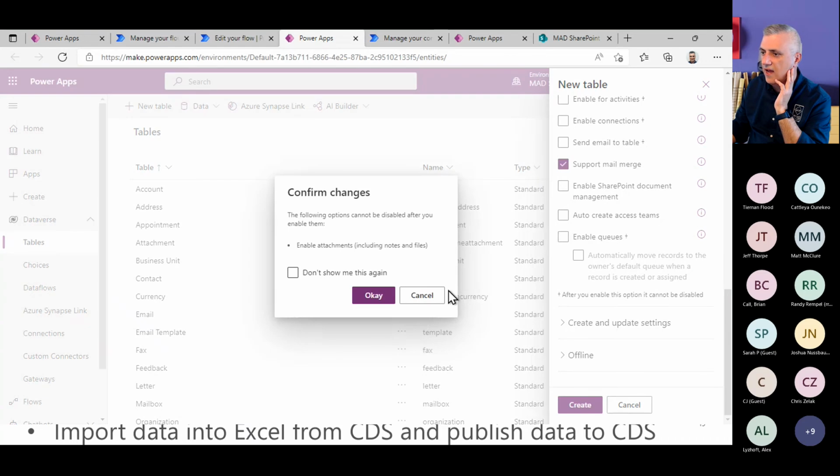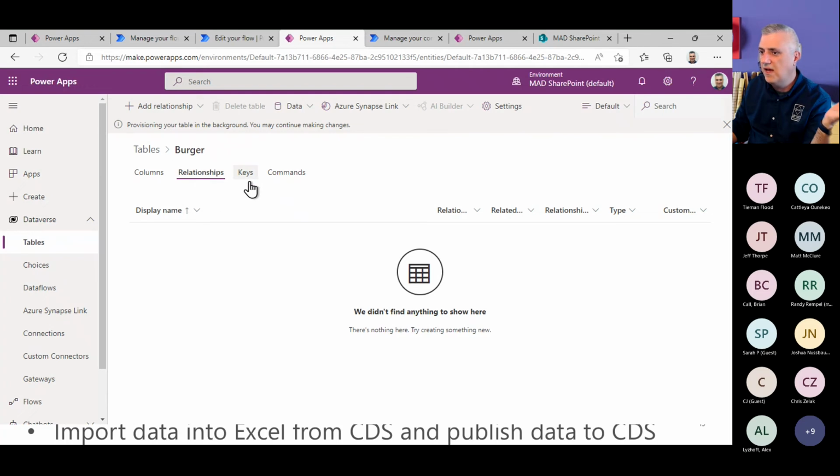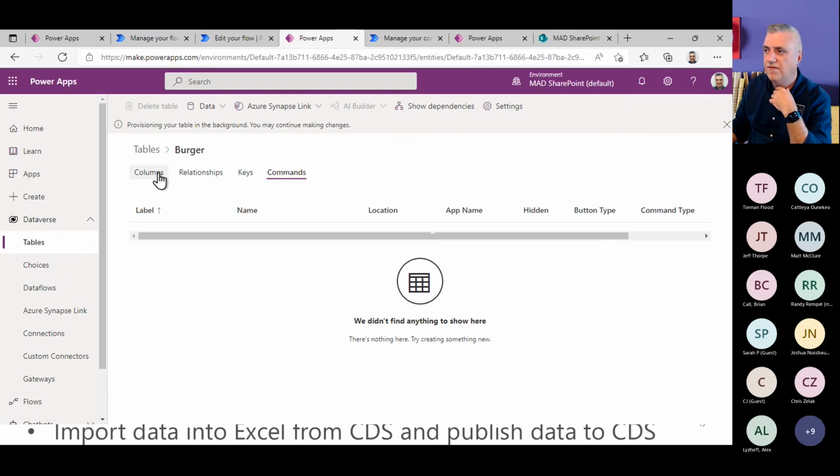Let's go ahead and just create this guy. I think it hollered because I have attachments on. It costs, it uses up a little more space. But now that you have your custom table, there are relationships you can define, keys, all sorts of stuff.